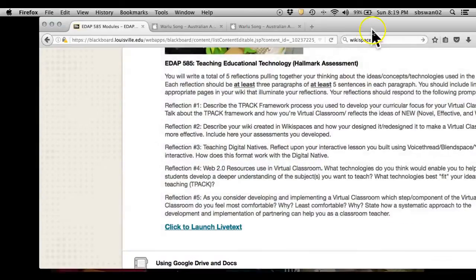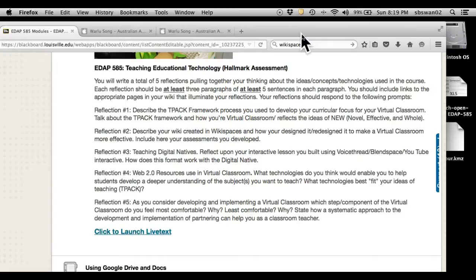And we're going to ask you to write 5 reflections with at least 5 sentences in each of the paragraphs. So we're asking you to talk about the TPACK framework and how you think it fits in your virtual classroom. Describe the wiki you created in Wikispaces and how you designed it, redesigned it to make it a virtual classroom, and how you think it could be effective. Include here your assessments you developed. So talk about those assessments that you built, either in Nearpod or in Google Forms.